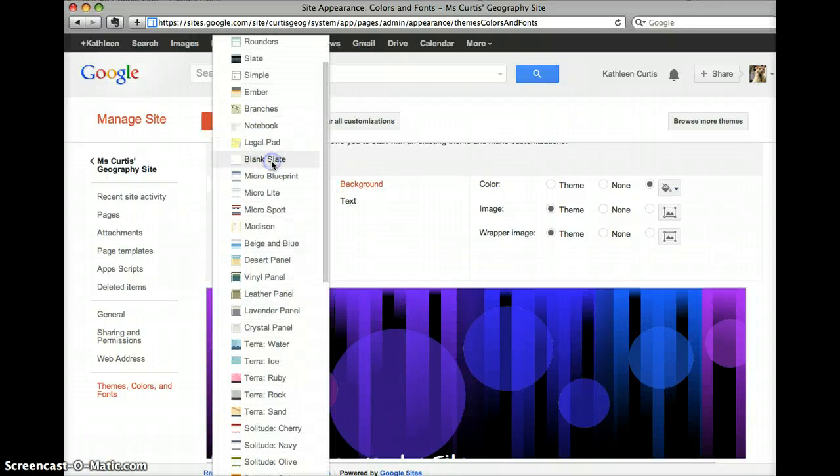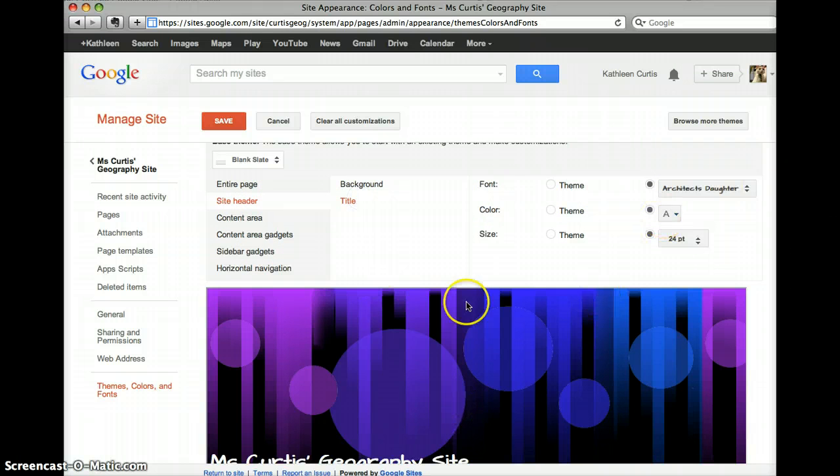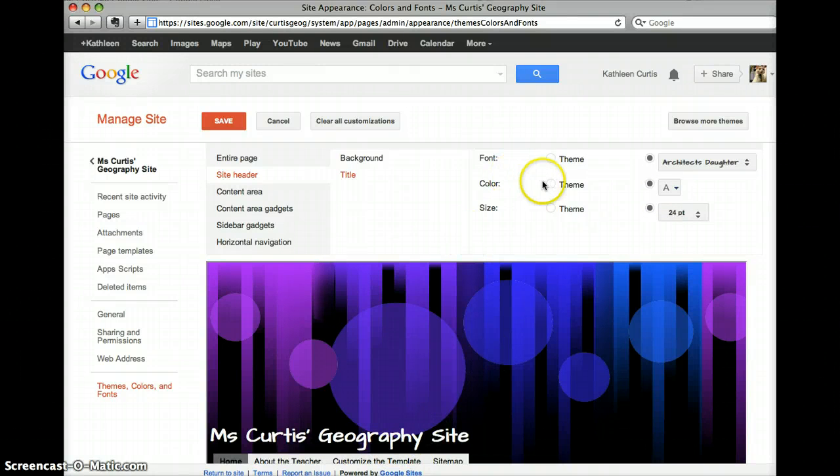So you can select a range of different themes from here that change the color and layout of text. And you can make very fine-grained edits to particular areas within the site as well. So if you want to change the site header color, change the heading or the color of the title text, so on mine where it says Miss Curtis's Geography site, I can change the color, font, all of that kind of stuff here. So that's getting a little bit fancier in how you set up your site, but once you are done with all of that, you're ready to start adding pages and creating content, which I'll show you in the next video.